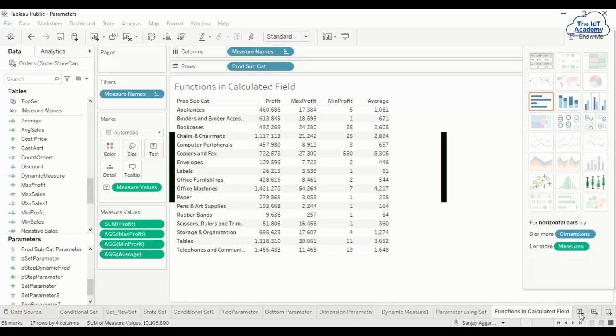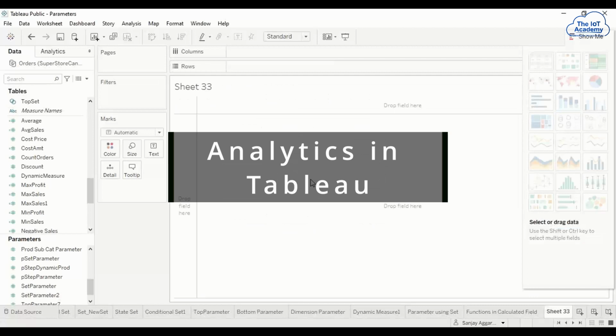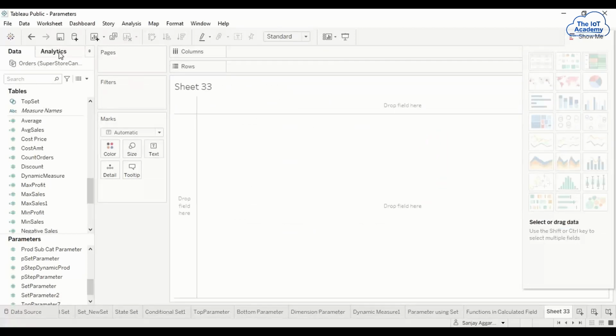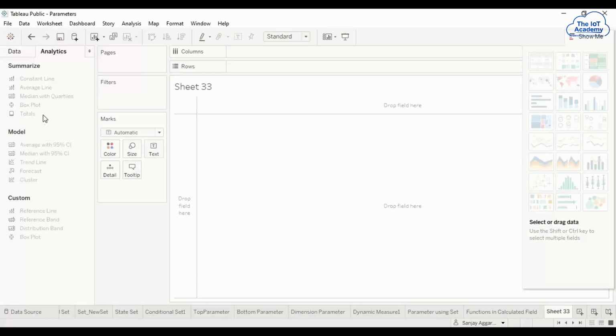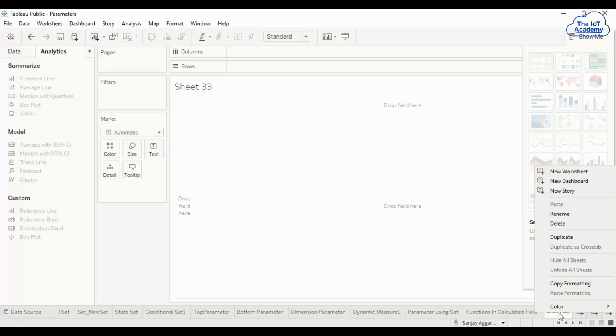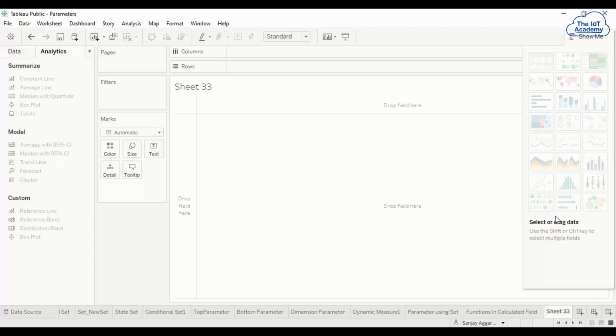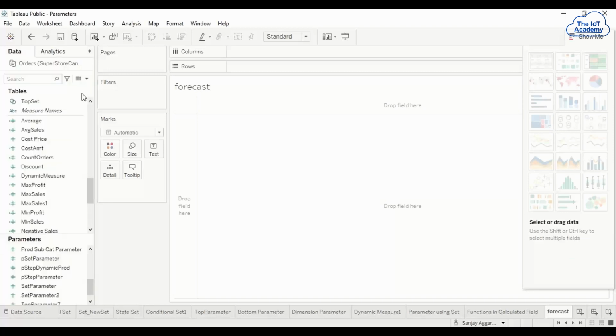Okay, so I'm showing you one more feature, which is the analytics tab in Tableau. If you click on this analytics, you have this forecast, right? I'm just renaming it as a forecast. Yeah, predict. But predict in the case of time series data.